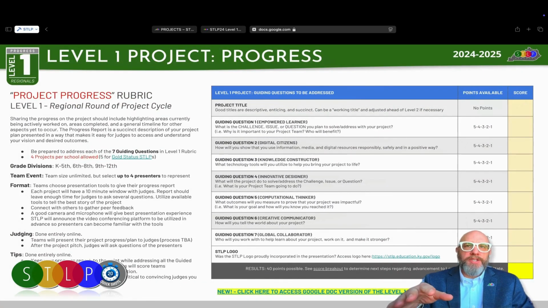Here on this page in the project toolkit, you see the actual rubric that judges will use. Okay, there's no secrets here. The students can see this from day 1 and know here's exactly what judges are looking for. And these guiding questions are, again, right inside here. They're going to get 1 through 5 scores for answering how they are empowered learners, how they are implementing digital citizenship skills, what technology tools they're learning as knowledge constructors, all the way down to did you include somewhere in your presentation through the Google Meet the STLP logo prominently. You get simple 5 points for that.